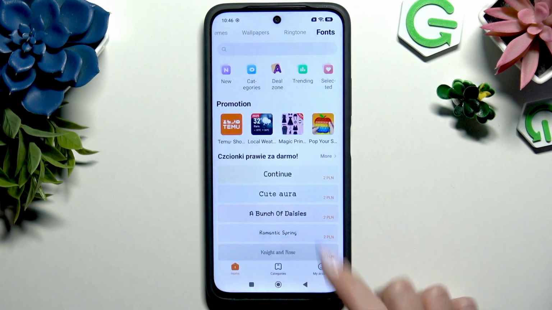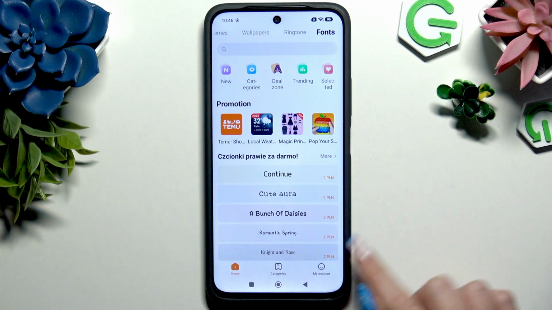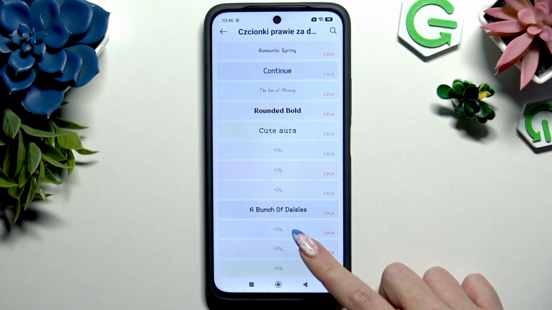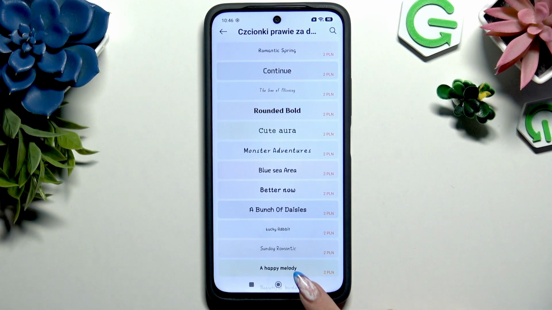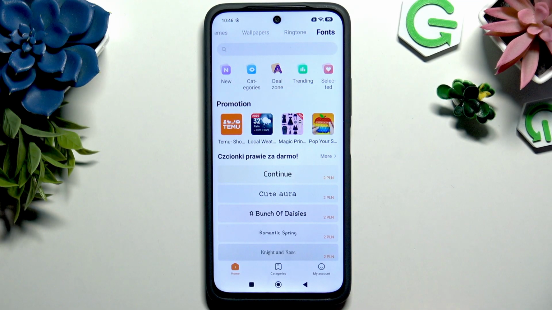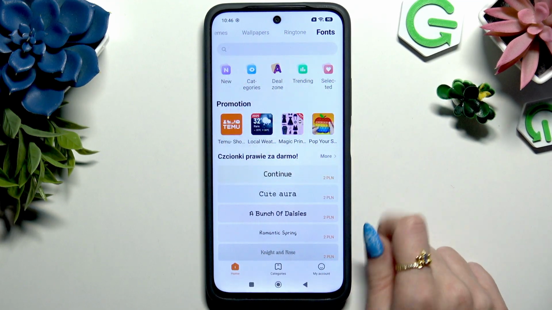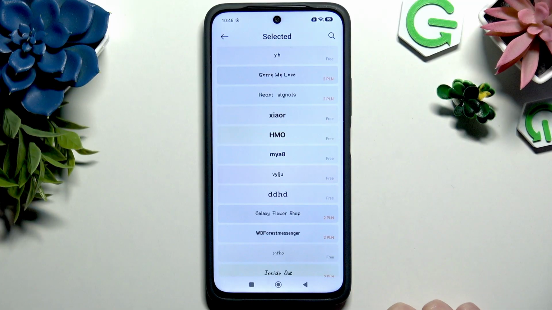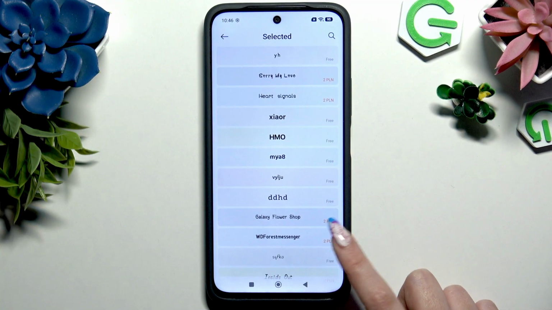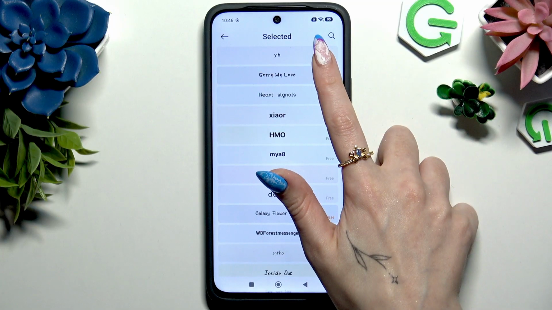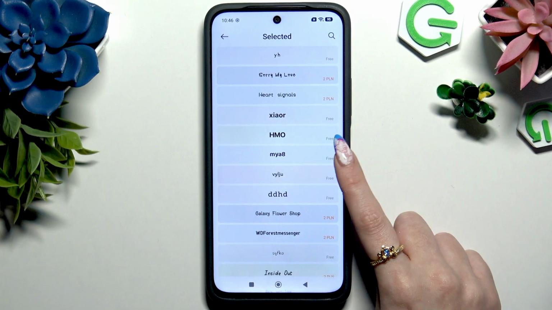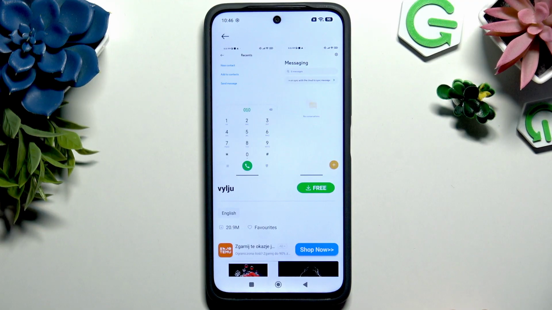Hit consent. Select one of those if you want to buy one, or hit more and check out all of those. You can also go back, click on one of those sections like selected and pick a font from here. Wherever you decided, after finding a perfect one, click on it. Let's go with this one.